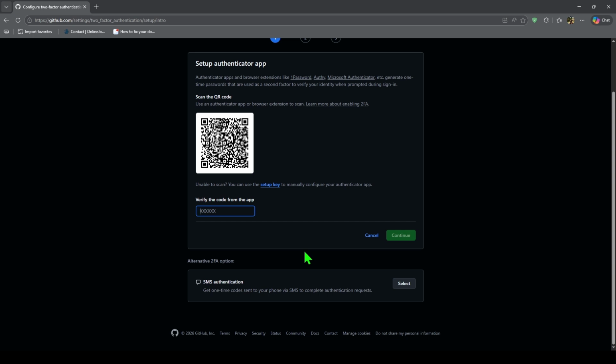After GitHub accepts the code, it will show recovery codes. Download, copy, or print these codes and keep them somewhere safe. Recovery codes are very important because they can help you get back into your account if you lose your phone or cannot access your authentication app.